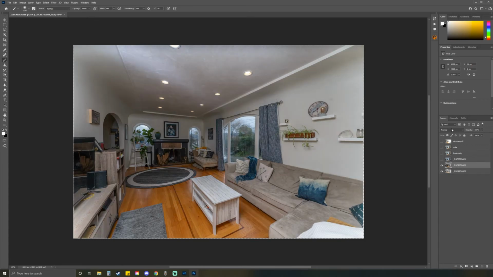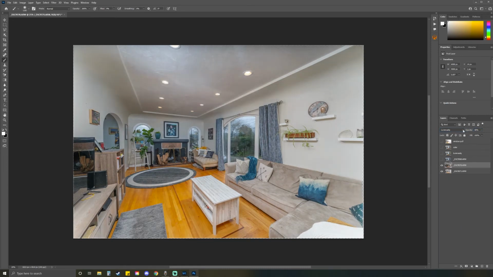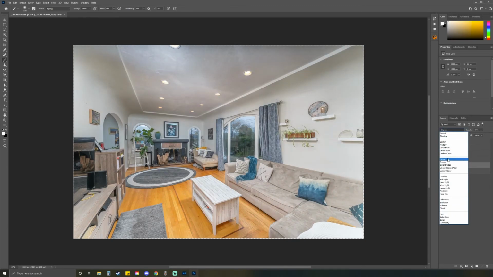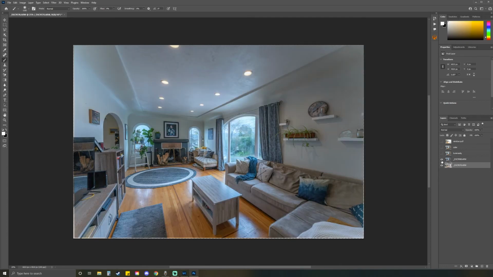So this one, let's see. Let's just change it to luminosity and see what it looks like. So obviously that's extremely ugly. So change that just down to 40, and let's see how that looks. So that just kind of evens everything out a little bit. So let's change it to lighten and see how that looks. But that's okay. I like it. So I like the way that that looks. So I'm going to just merge those together.